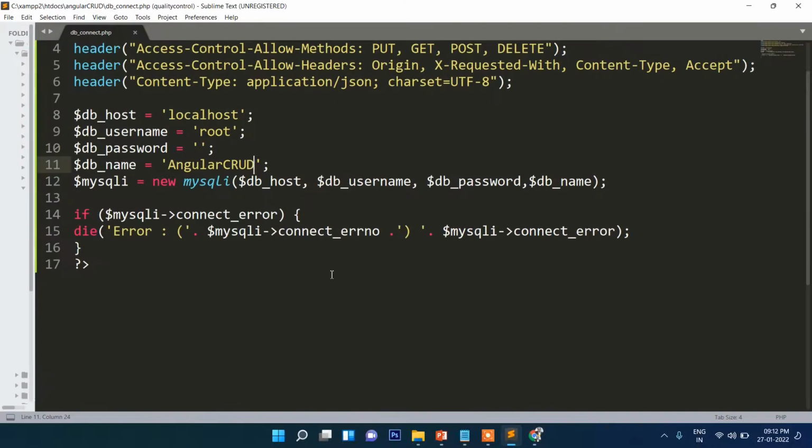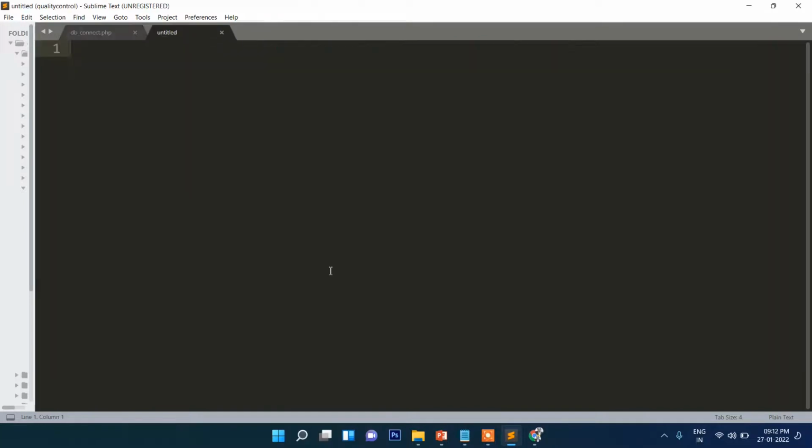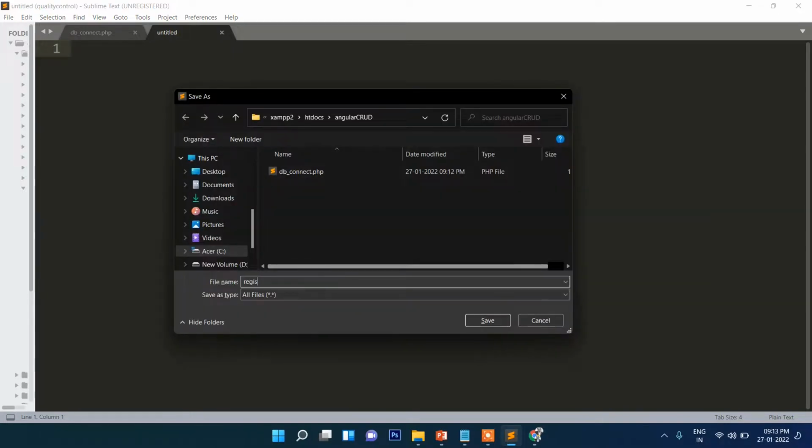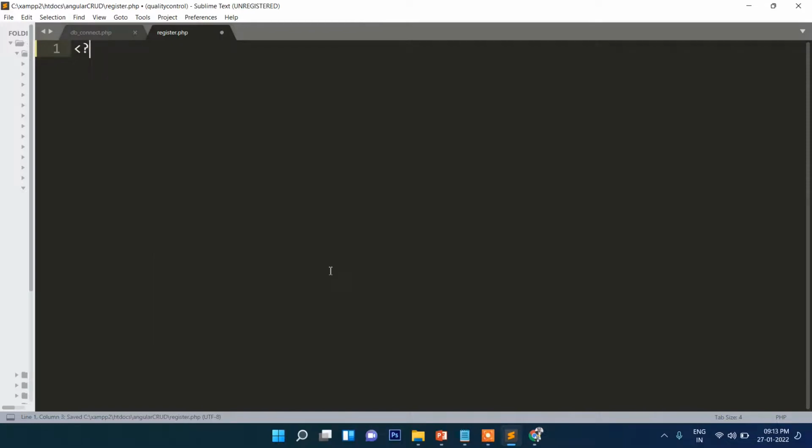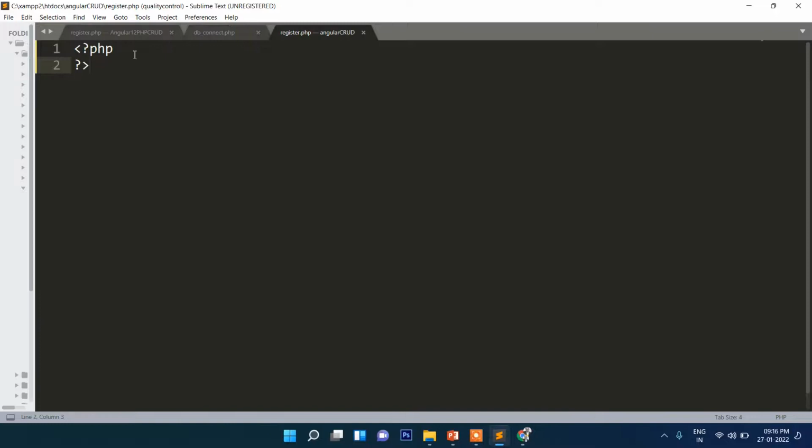Alright, now after this, let's create a file for inserting the data, register. The file name will be register.php, and here in the first line we will include db connect.php, because we are doing the database connection here, and then we will write this line of code.